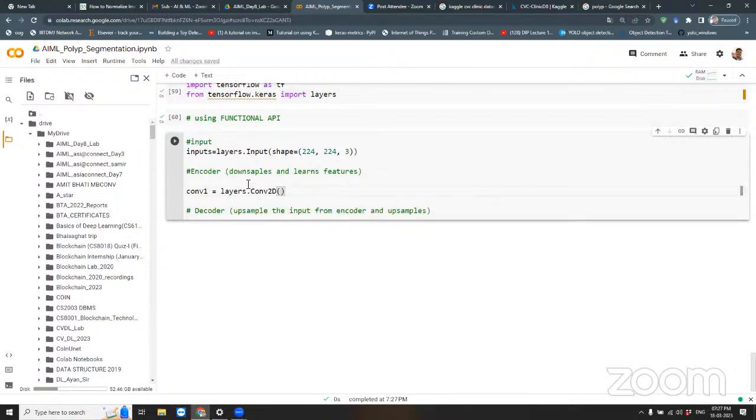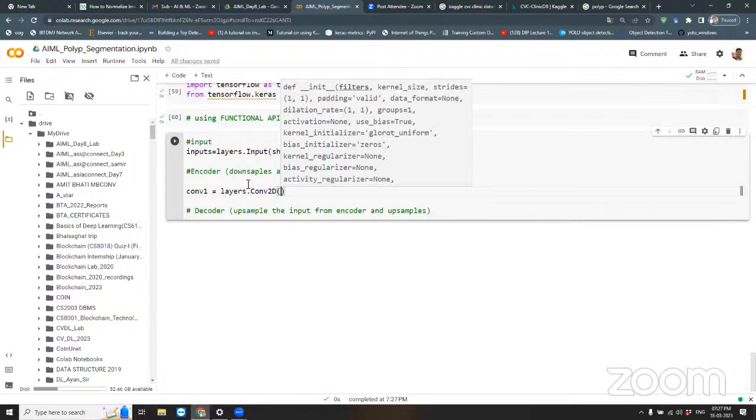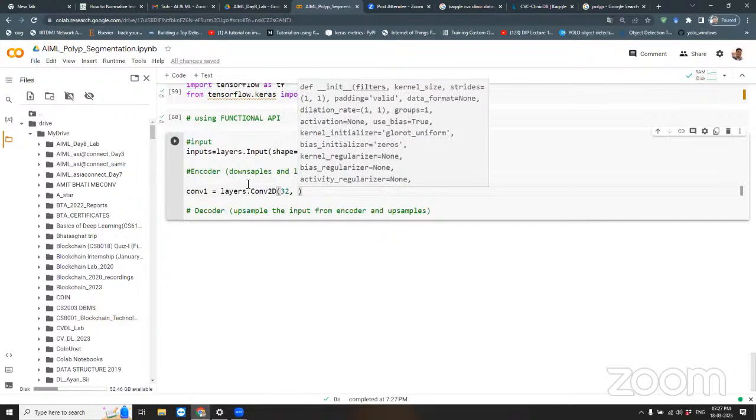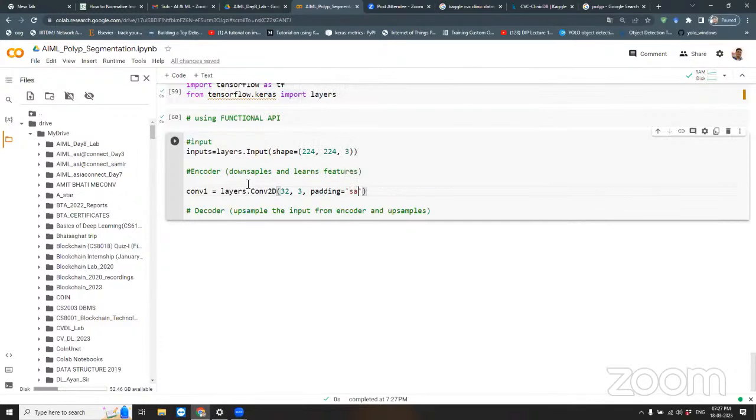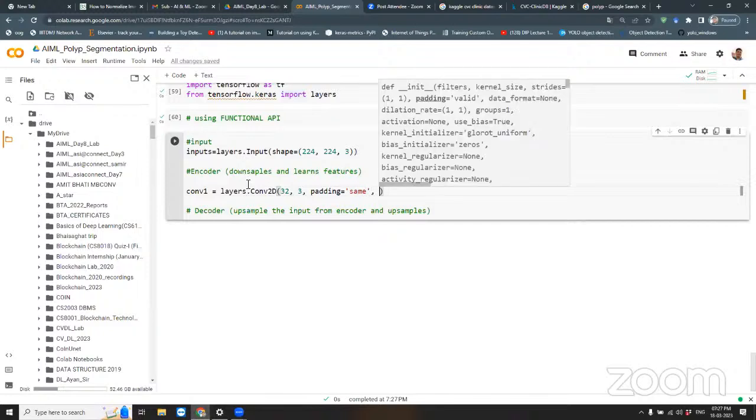So I'm directly writing how many filters there will be. Initial layers have a lower number of filters, so I'll take 32. We know the kernel size is 3 cross 3. I'm adding padding equal to same, which means whatever the input is will be the output, so the input image will not get downsampled right now. We will do the downsampling using the max pooling operation. So this is one layer defined.